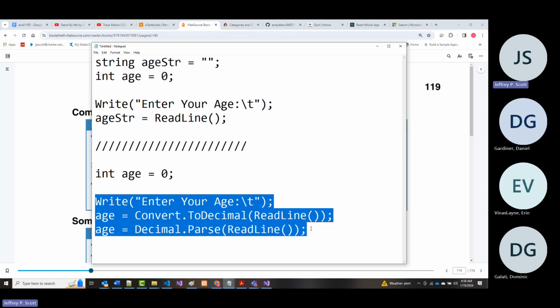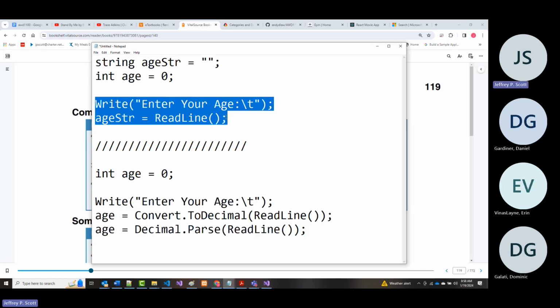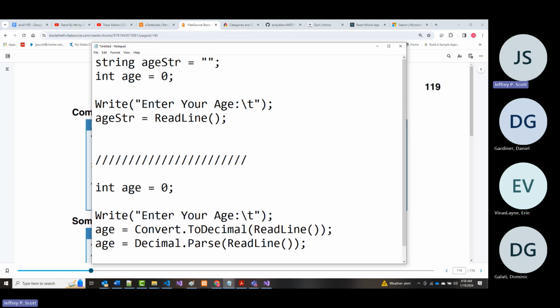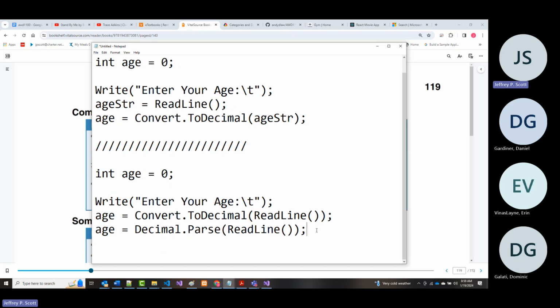If they leave it blank or they put in something non-numeric, we've looked at this a little bit in the past, the program's going to blow up. All right. Here, it's not going to blow up. But now if we turn around and say age equal, and we can pick again, either one of these, convert to decimal or decimal dot parse, but let's do a convert dot to decimal, and I say age string, I can run into the same problem if I either left this blank or put anything non-numeric into it. All right. That's why we also have this.